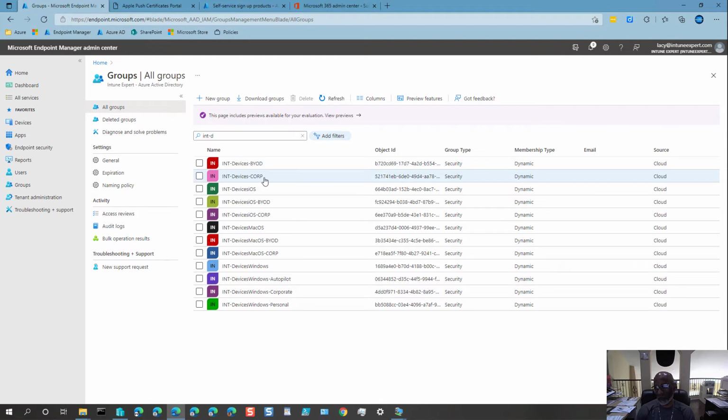The next one is corporate devices. So this will pick up any device type that is a managed corporate device. This group right here will pick up any iOS device, so that means you will find iPads and iPhones in this group. And in this group you will only find personal devices, but it will also be iPads and iPhones of personal devices. Same for corporate, except it will be corporate devices, iPads and iPhones.